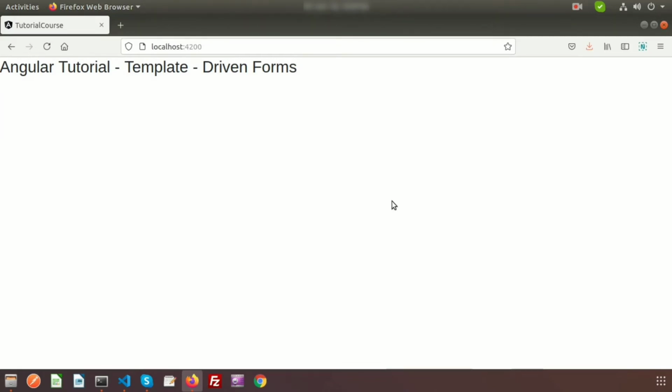So in this video I am going to discuss how template driven forms work in Angular. Basically, template driven forms use two-way data binding to update the data model in the component when changes are made in the template, and vice versa also. So this is the most basic approach and we can easily use it. Generally most of the code we need to write inside the HTML file.